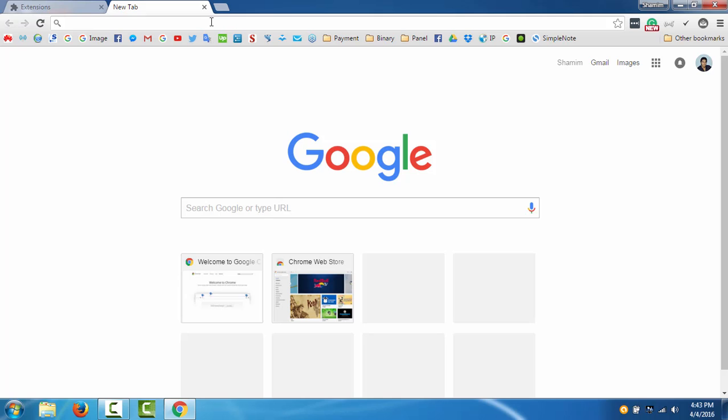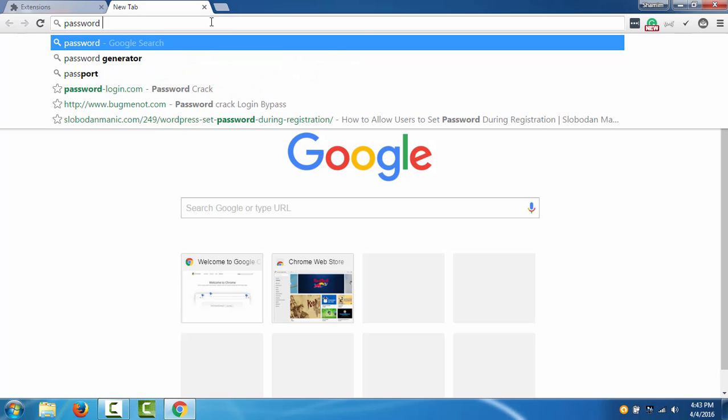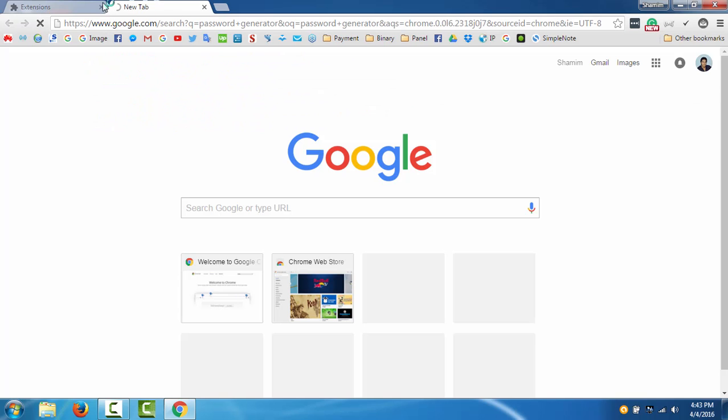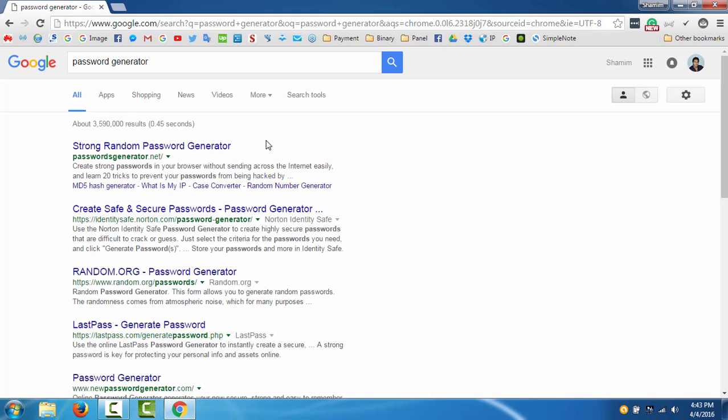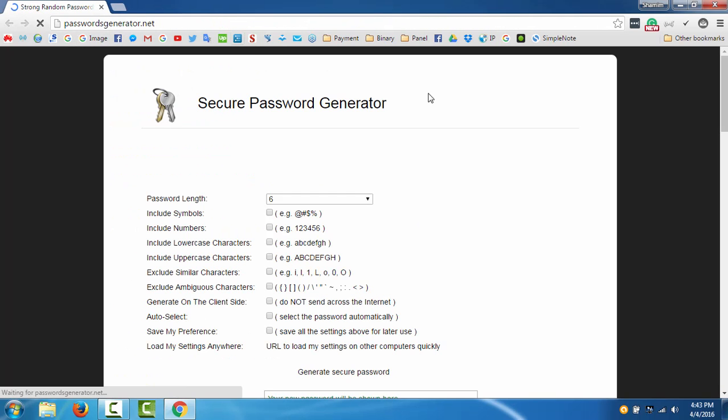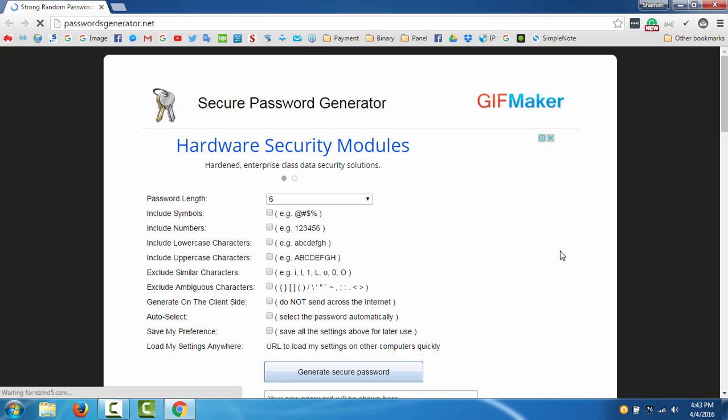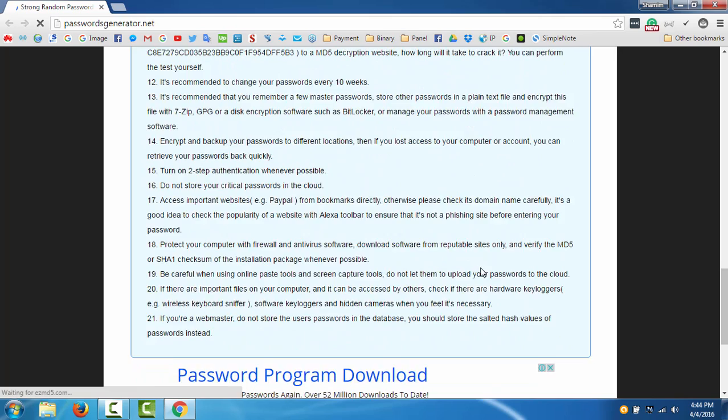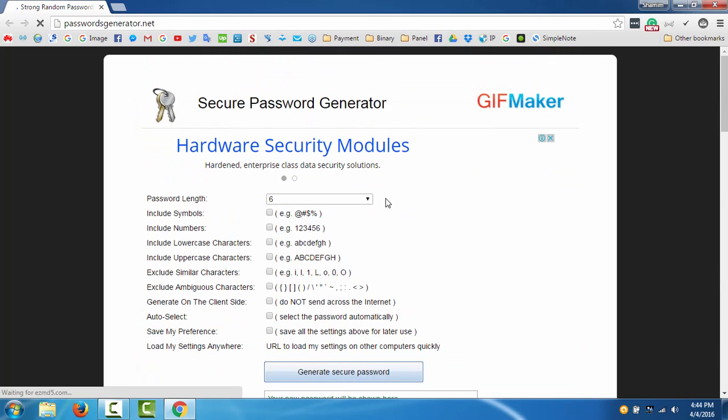Let's say I'm using a simple website. Let's say if I search with password generator, then I may find a lot of password generator websites there. Then I want to bookmark this website for future use. Okay, this is a very good website. Actually, it is a very important website. You can generate your passwords from there. So I want to bookmark this website, and I want to show it there just right after simple note.